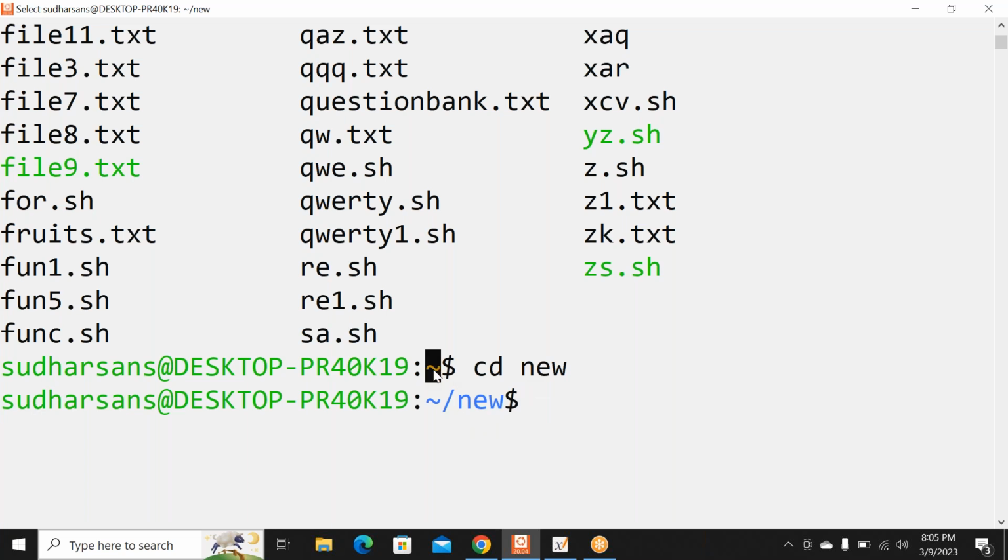Before, what is this? This is the user's home directory, right? Now it has changed to the new directory. Can you check?